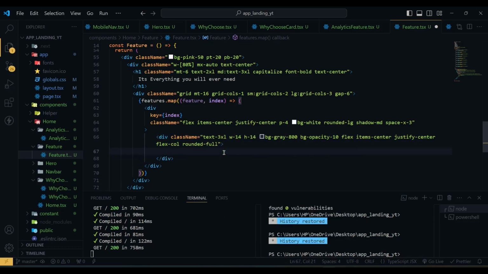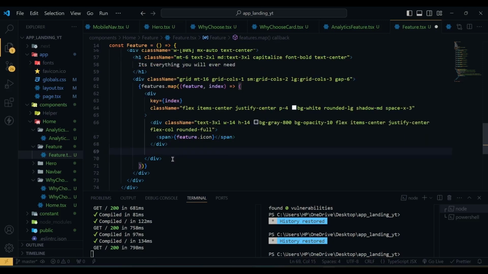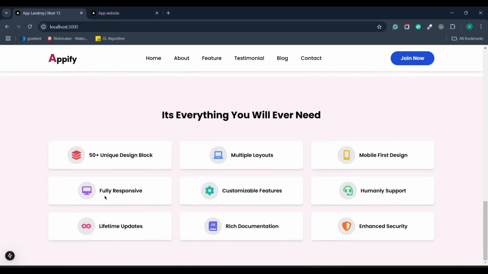And inside this div we will have an i span with the icon. So we are going to use feature.icon, and then after this div we have a span with the text. So we have feature.text, and this span will have a class name of font-semibold. Now if I hit save, here you can see we have this beautiful card of the feature which looks very nice, just like this one.